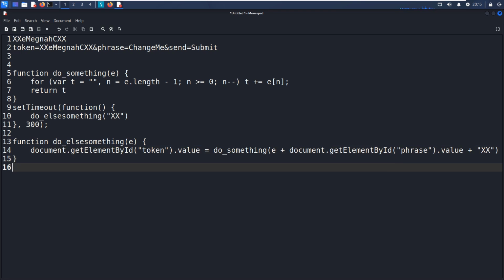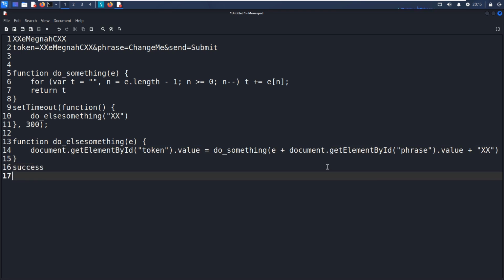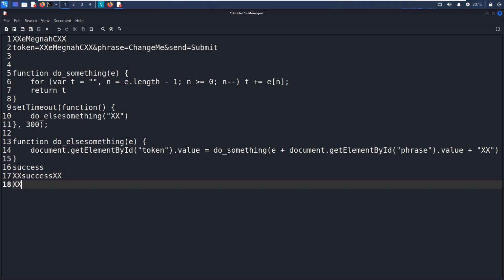So let me explain. When we submit success, this part would be xs success, and then append another double x. But then we'll call this function to do the reverse operation, okay? So xs, s s e c c u s, xs. You get my point, right?